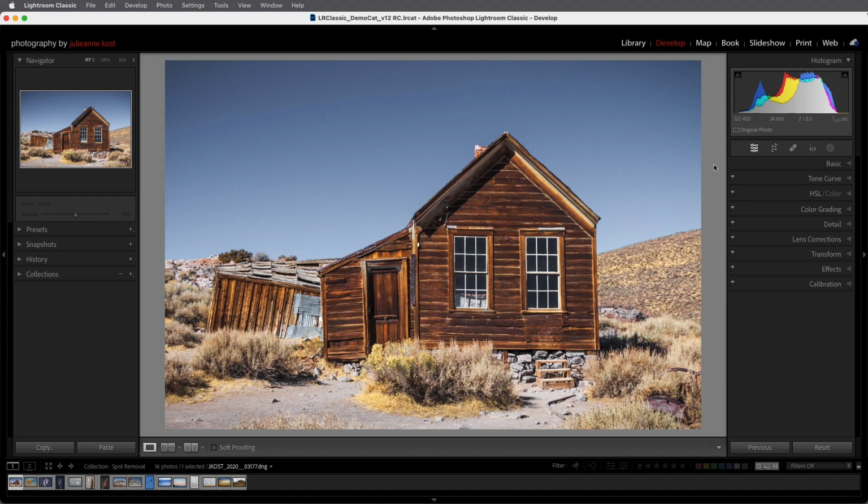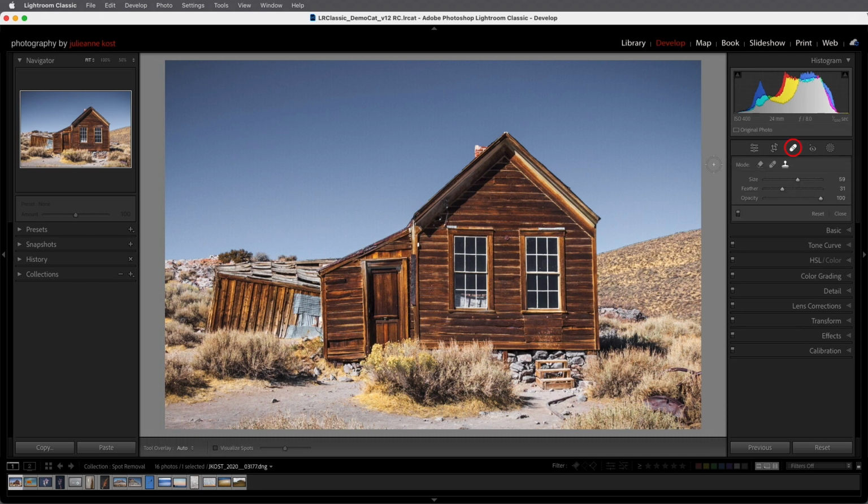I'm going to start by tapping the Q key in order to access all of the healing panel options. There are three different modes that can be used to select or to create the information that will be used to patch the unwanted area in the image.